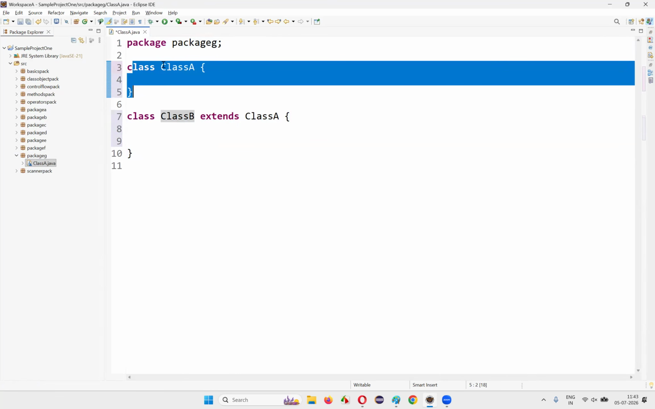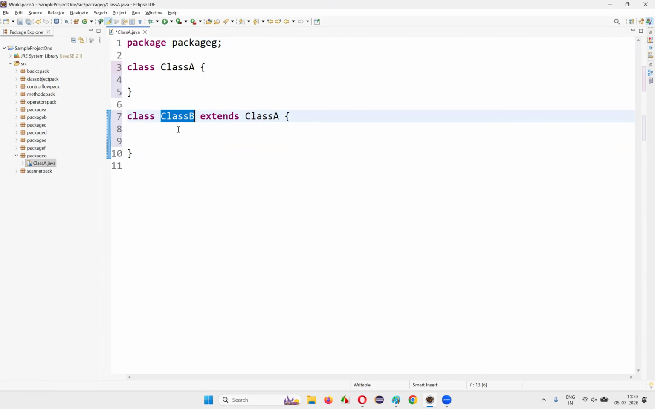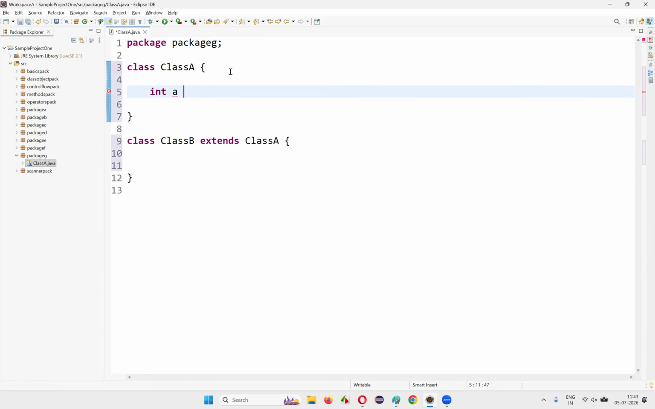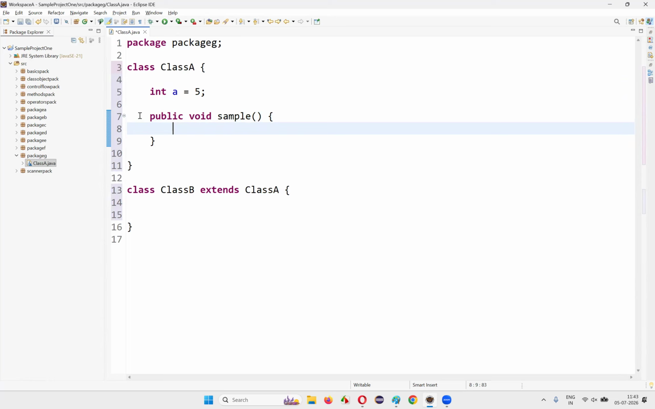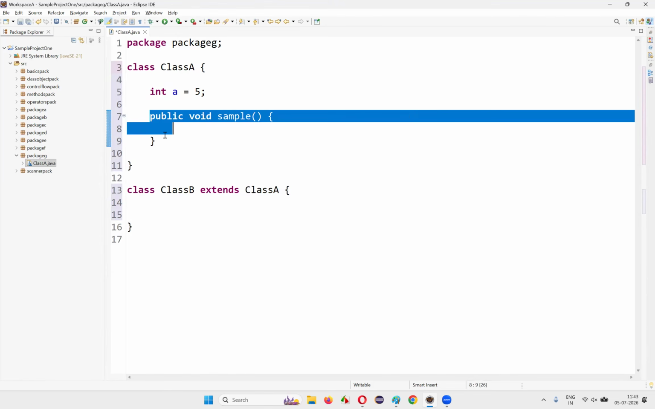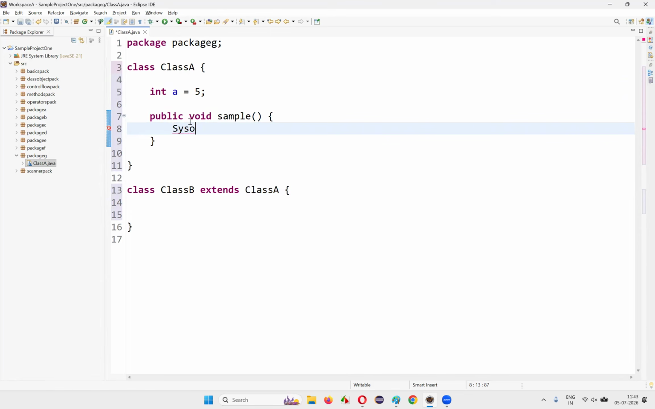Now, whatever properties are there in the parent class A will be automatically inherited by the child class B. Here I'm going to create some properties: int a = 5. And here I'm going to create a method, a public void sample kind of method. Here I'll write a sample statement, let's say I'll try to print the value of this a.